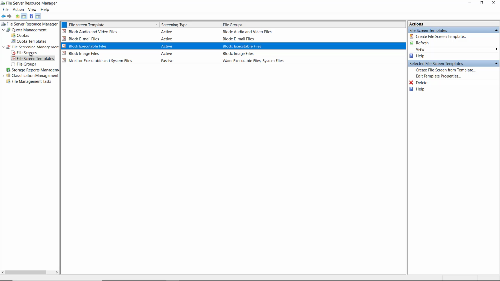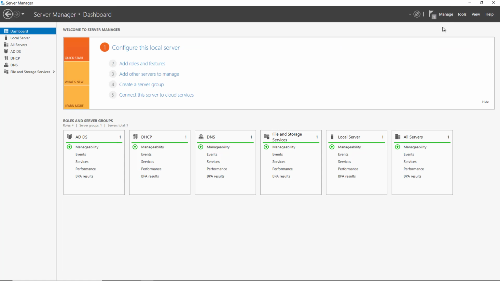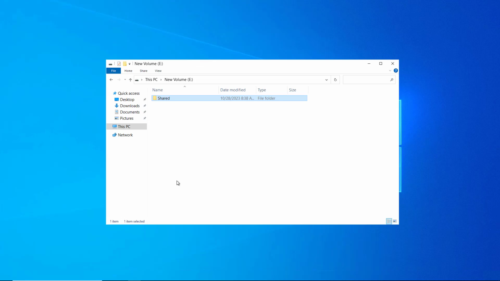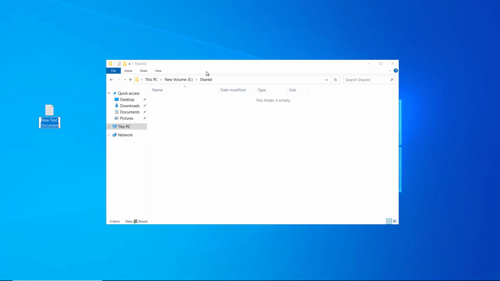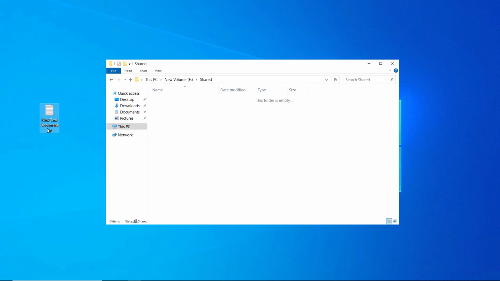So if I go to file screens, then you can see my shared folder once again, where it's being applied. So I'm going to go ahead and try to save a file and just see if it gets properly blocked. So I'm going to go to this folder with the shared file. I'm going to right click and choose to create a new text file. And I want to be able to see the file name extensions. So you can see it's .txt. I'm going to change that to .exe.